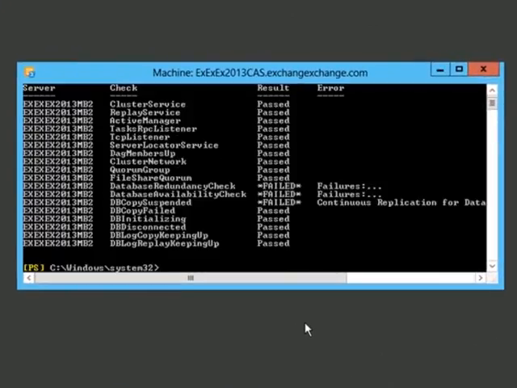And here we can see what has passed and what has failed. So the database redundancy check, the database availability check, the DB copy suspended, all of these things failed. The rest is working out okay. So you can see how a commandlet like that returns some good information, some very helpful information.